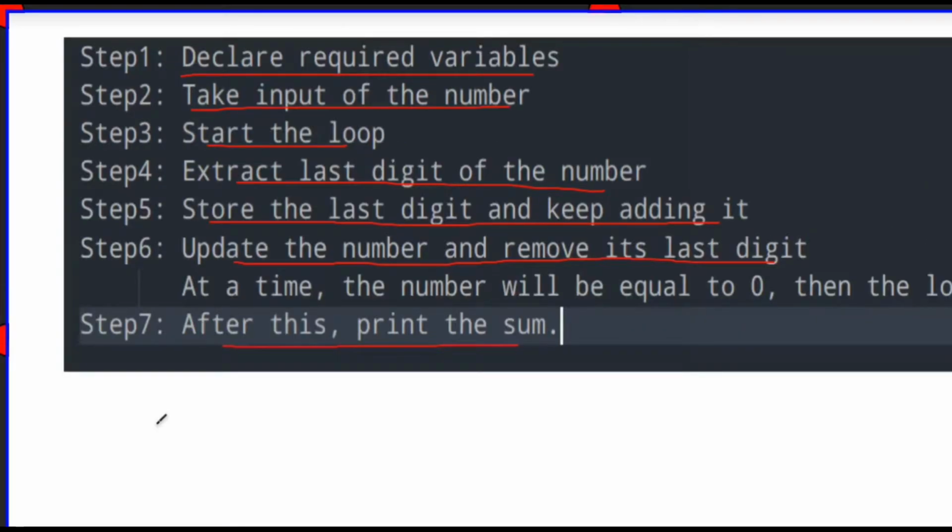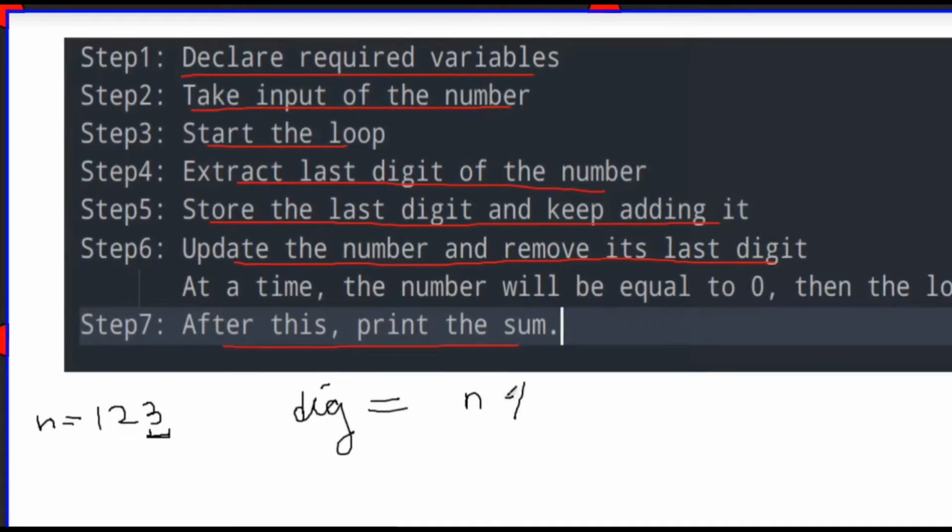Now let's see an example to understand it more deeply. Let's take a number 123 and store it in a variable n. Now think about step number 4, how you can extract the last digit, here in this case 3. How you can extract the last digit of the number. A very simple maths is required here. I will store the last digit in a variable dig by doing this maths here: dig is equal to n modulo 10.